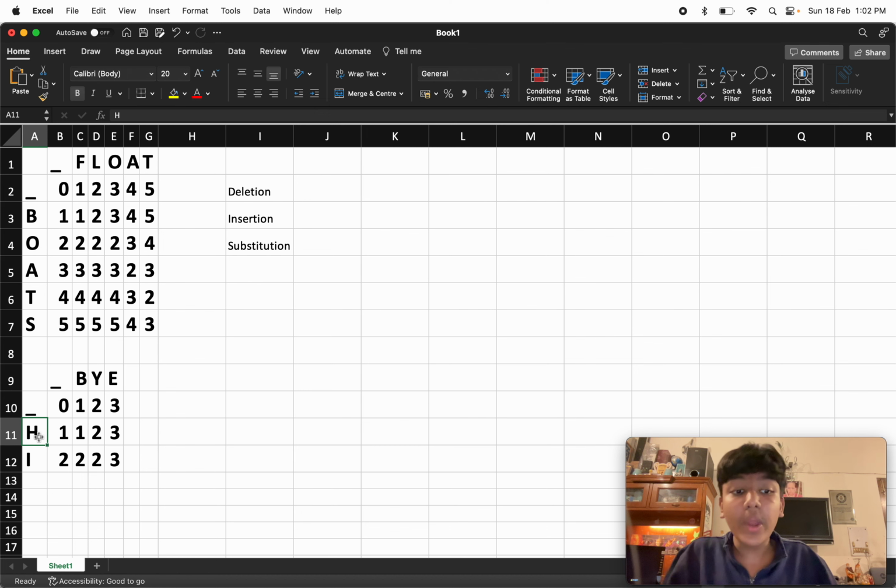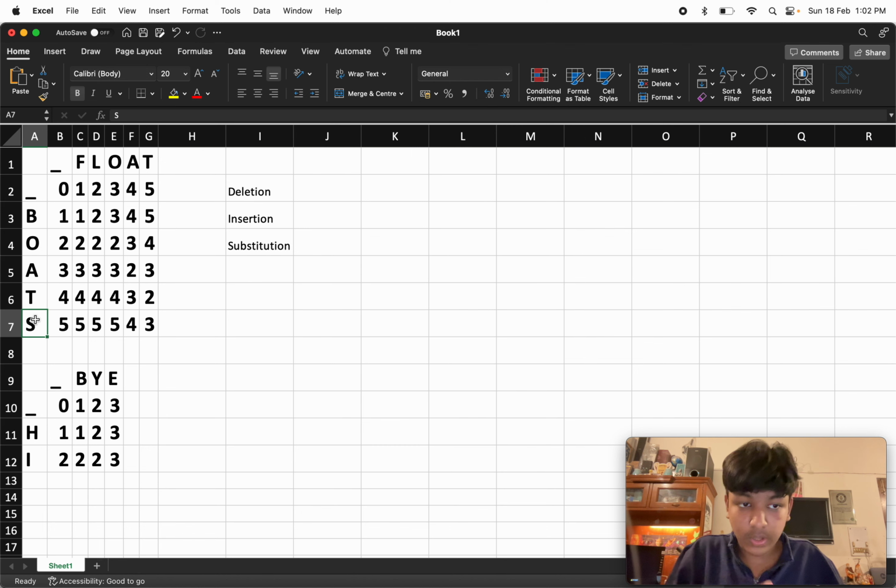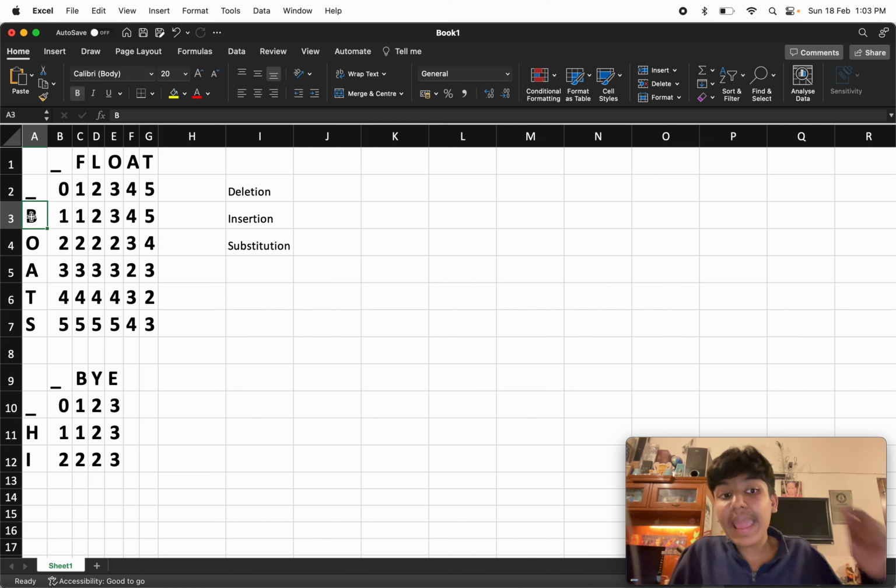Why? Because you are going to replace H by B, so one substitution. Then you are going to replace I by Y, that is the second substitution operation, and then you are going to insert an E. So that's the third operation, that is insertion, right? And over here also, when converting boats to float, there are 3 operations. How? If we see, deletion of S, that is one operation. Then basically replacement of B with L, right? So you're going to replace B, and basically substitute B for L, and then insert F at the start.